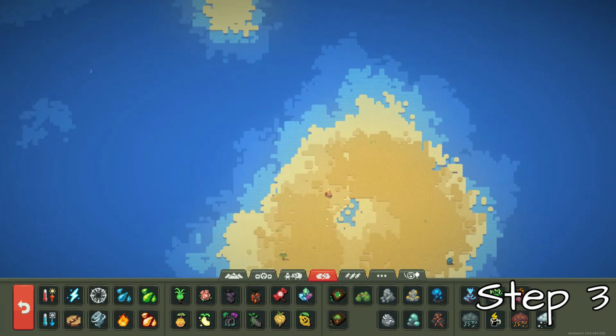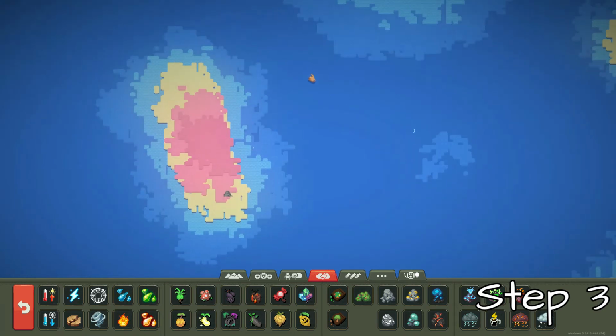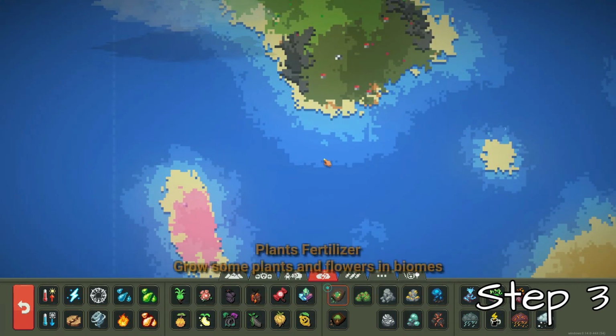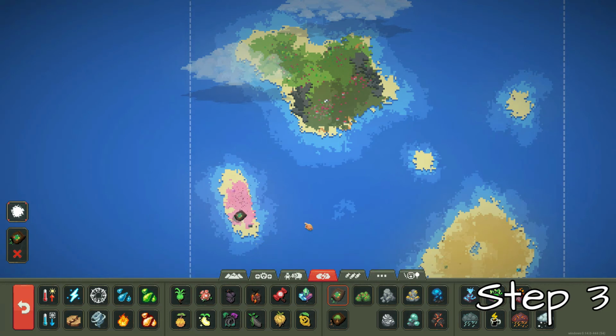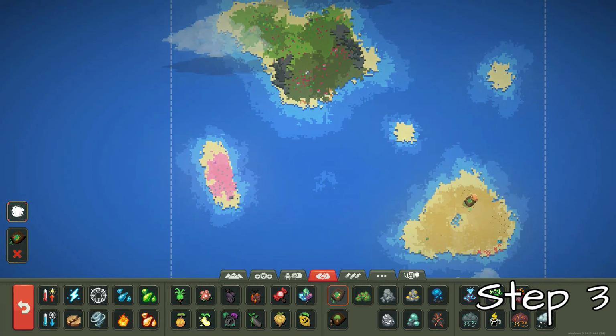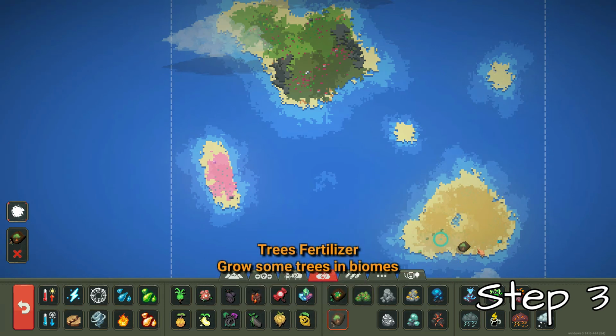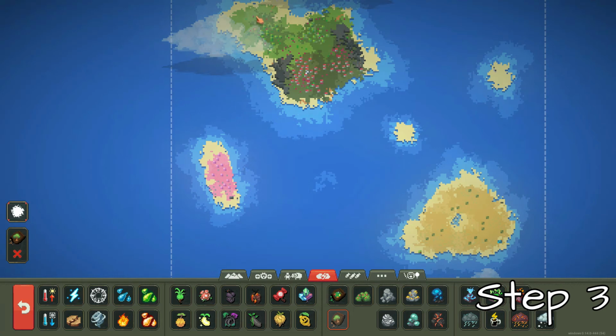If you unpause the time, you will see the biomes start growing ores and trees. But to speed things up, we'll use the plant fertilizer to give a grass type. Then, once done, pick the tree fertilizer and grow some trees to provide resources and scenery for the map.